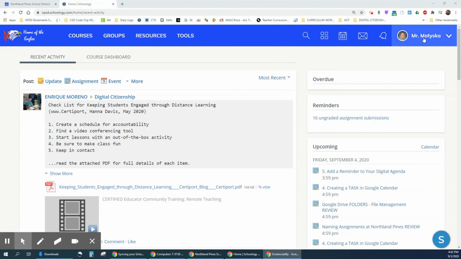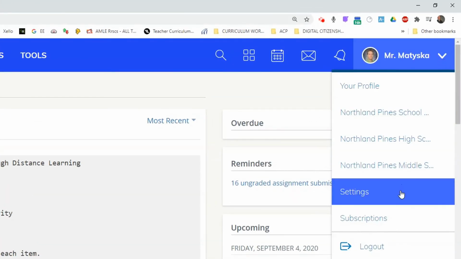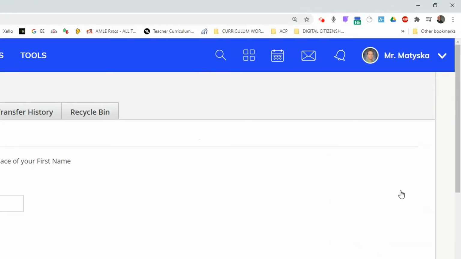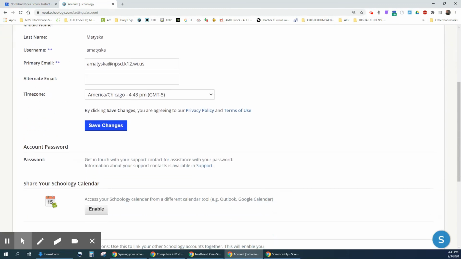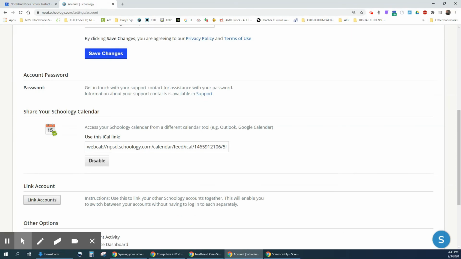The first thing you need to do is go to the upper right of your Schoology screen and find your name. Click on the down arrow and select Settings. Under Account Settings, scroll down until you find where it says Share your Schoology calendar. If this is not already enabled, you'll want to click Enable and then scroll down again.